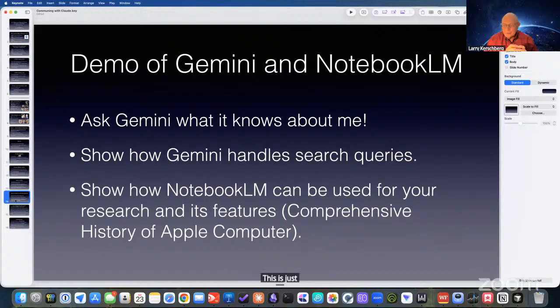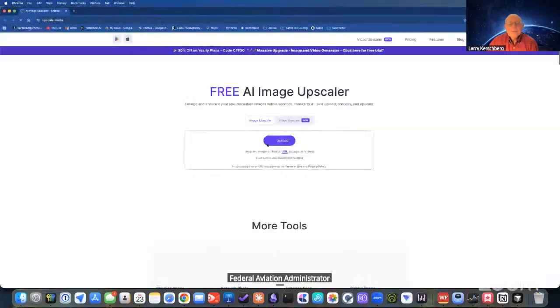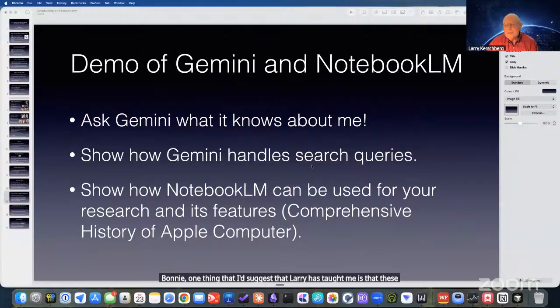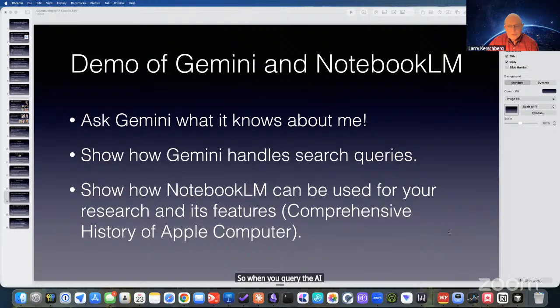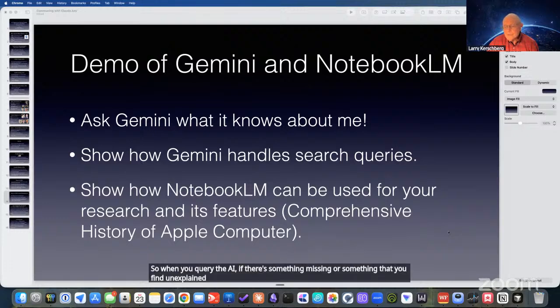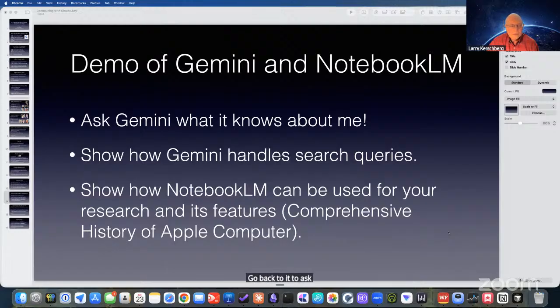This is just ChatGPT, which comes automatic. But it does give me the NPR article where I could see that. But it doesn't give me anything about, well, I guess overall, the rest of it comes from the Federal Aviation Administration. Bonnie, one thing that I'd suggest that Larry has taught me is that these AI bots are very good at iteration. So when you query the AI, if there's something missing or something that you find unexplained, go back to it to ask that. And I think you'll be very heartened by the response. It's not unusual in my experience to have a long colloquy to get the nub of what I was trying to get at.